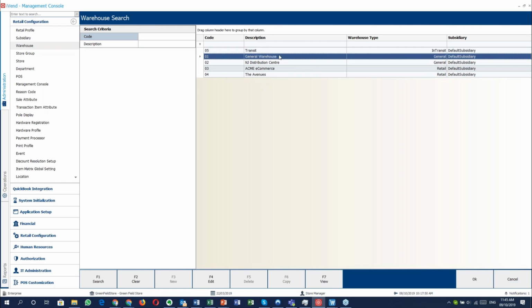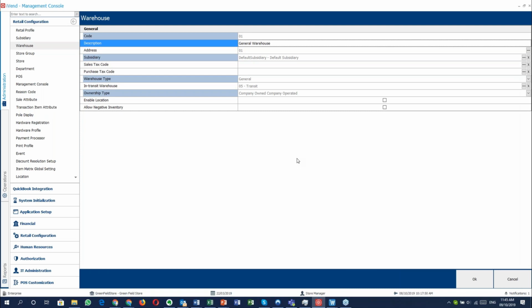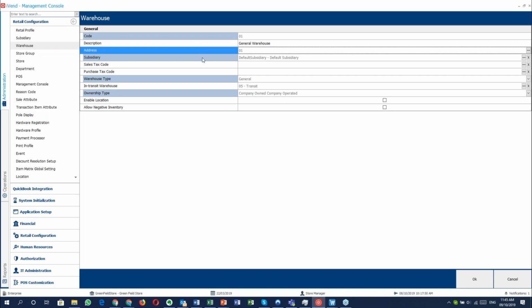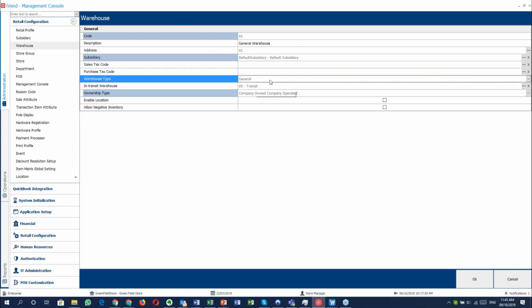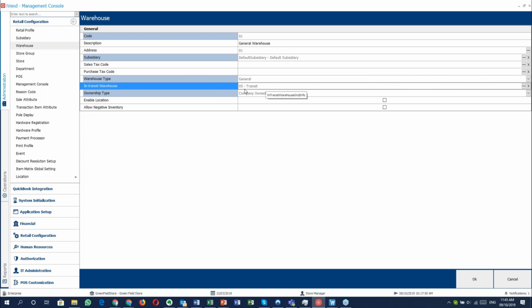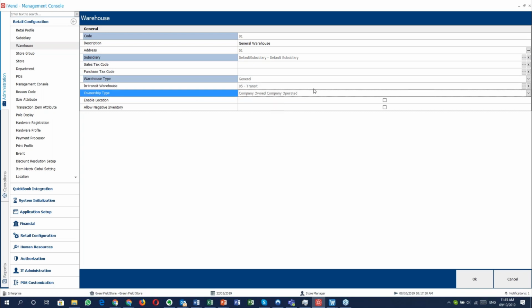After that, you can also go set up general warehouses. Generally, if we're in an ERP, the ERP will handle the warehousing side, I find. But we can have standalone general warehouses that people just use iVend for. You put in your address, sales and tax code, and what warehouse type it is: general, in transit, or retail? So general in this case. What is the associated in-transit warehouse? What is your ownership type?